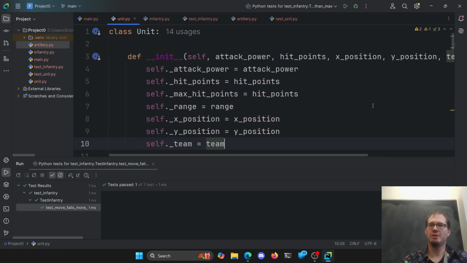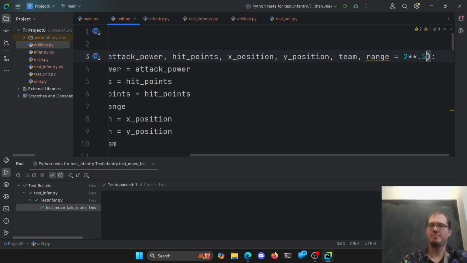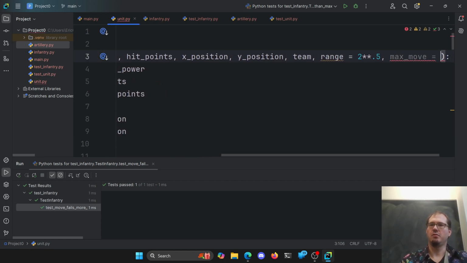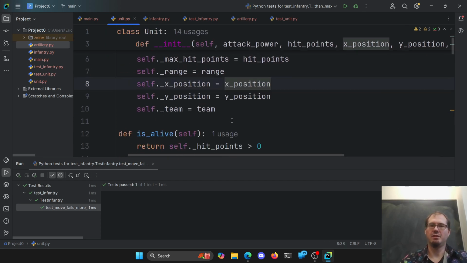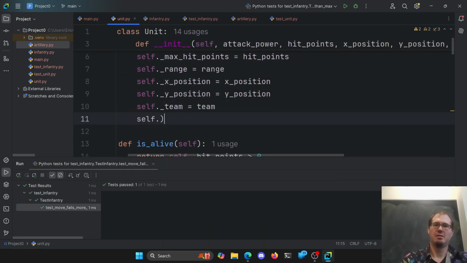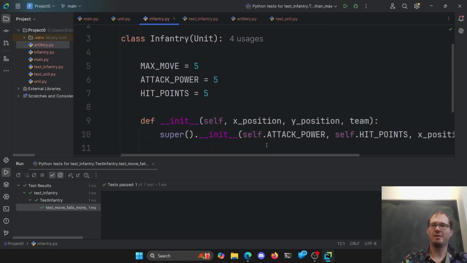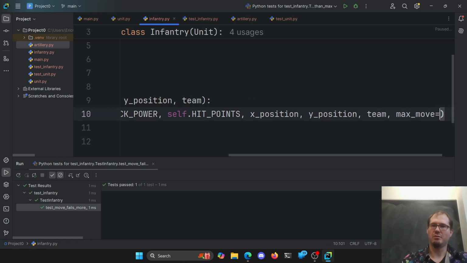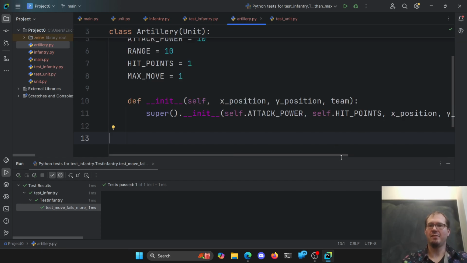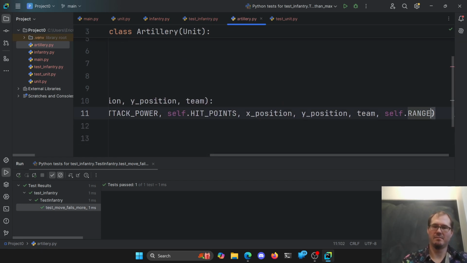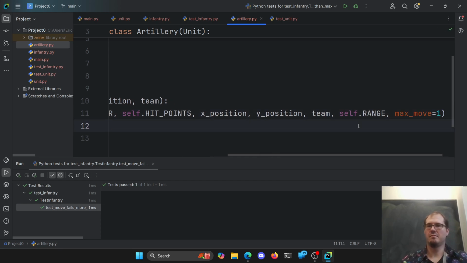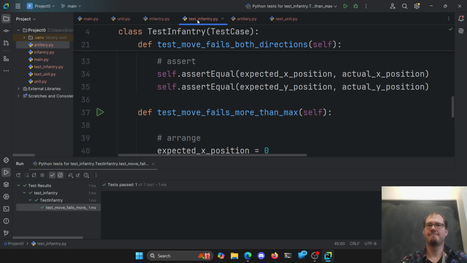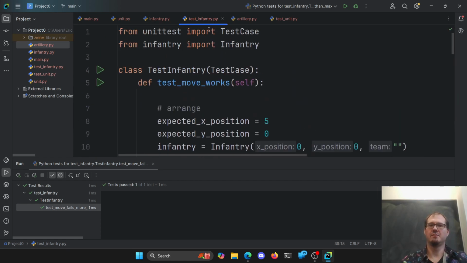Hey, you want to make a unit? You tell me what the max move is. Again, just an option here. So max move is 1 to start until we know otherwise, right? We can then say self dot max move is max move here. So then for infantry, we can pass in the max move of 5. Max move is 5. For artillery, we can pass in max move of 1. You pass those ones in.